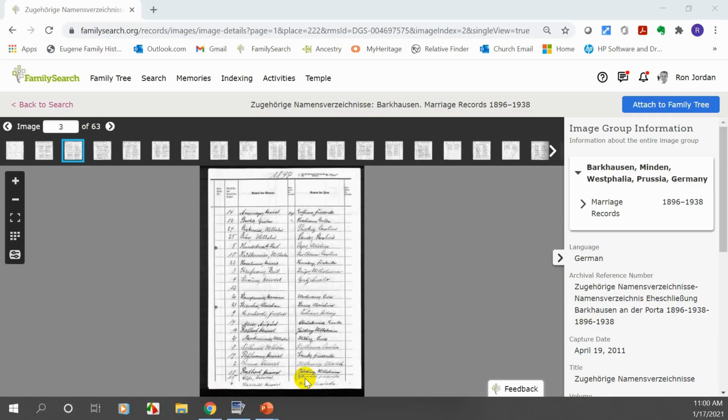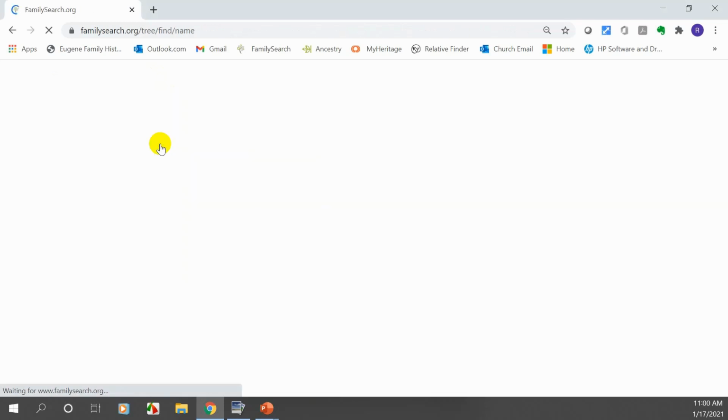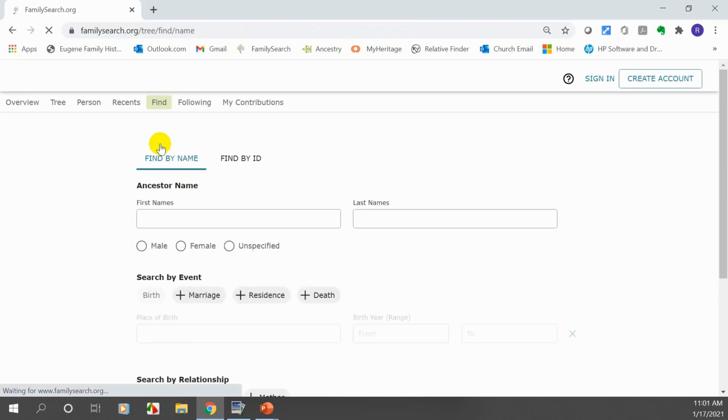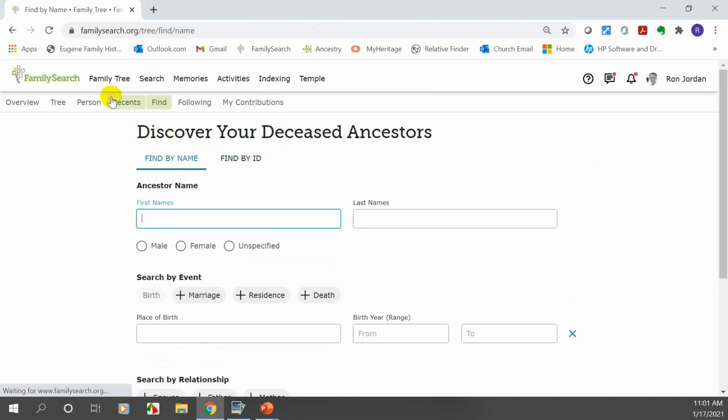Okay, let's go back to search. We talked about records and images. Let's say you want to find somebody on Family Tree. This is another way to find that person. If you click on Family Tree, this is the same as the find that we found under Family Search, or Family Tree, I'm sorry. You type in the names, or you can do it by ID. So that's another search you can use.